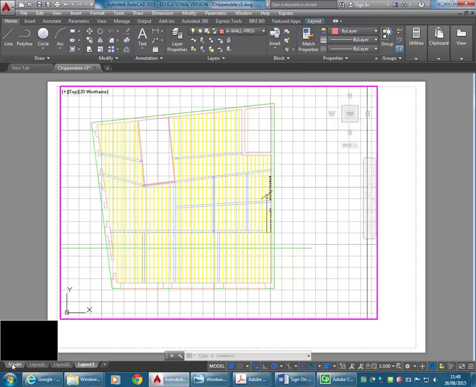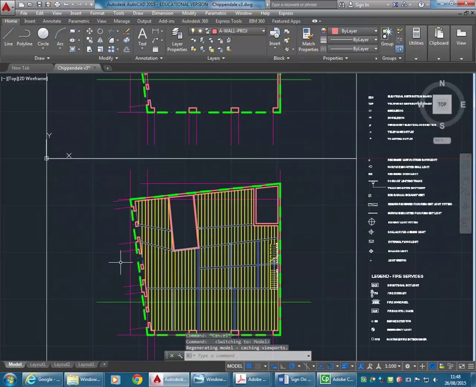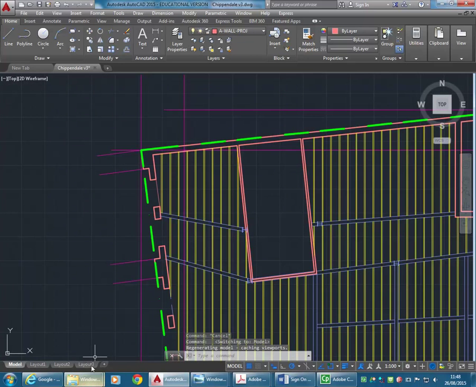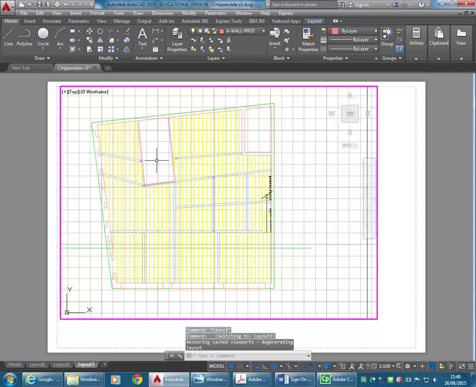Yeah, so if I go back to the model tab, they're still on. And so that's how you can get multiple drawings from the one plan, or the one section, or anything else, just by having different combinations of layers on and off.